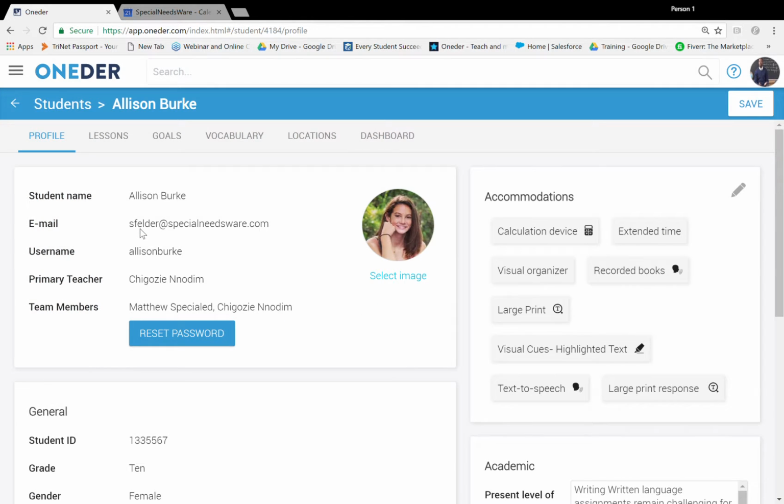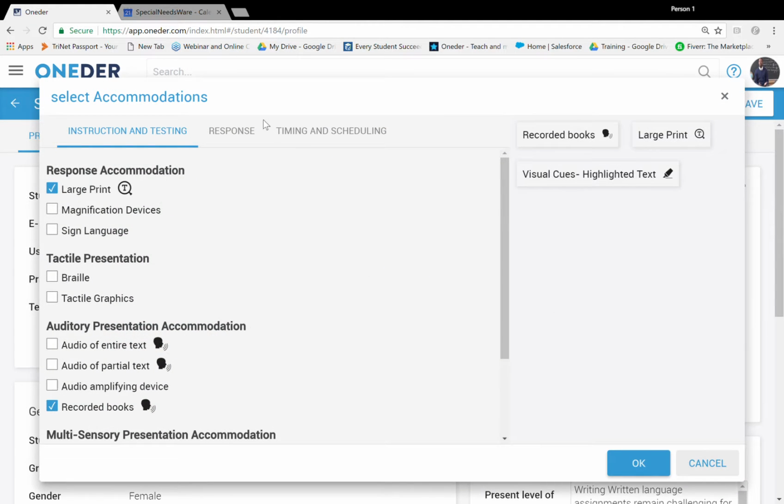Selecting a student will bring you to her profile page. On this page, you will see a ribbon of tabs. The profile page is where we input information that customizes each student's interaction with Wonder. Biographical information is listed on the left. On the right are accommodations. Select the pencil to add accommodations.